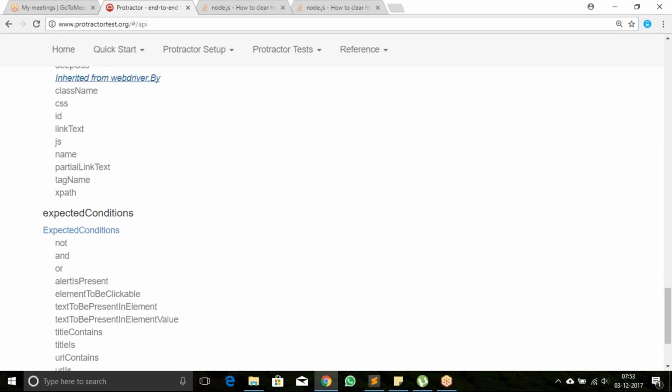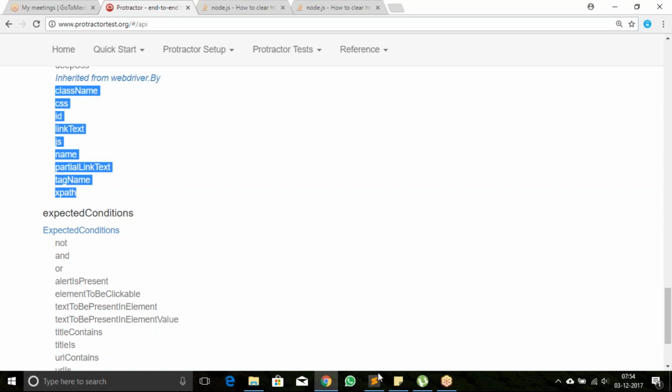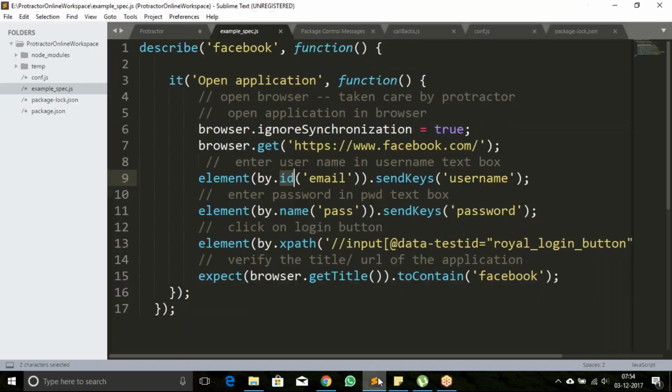These all are inherited from the webdriver.py. By.className, By.css, By.id, By.linkText, By.js (which is different, used for executing JavaScript), By.name, By.partialLinkText, By.tagName, and By.xpath. These all are the locating mechanisms in Selenium. Protractor supports all locating mechanisms which are supported by Selenium.